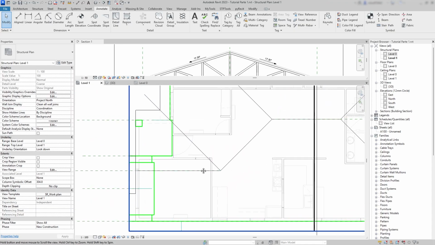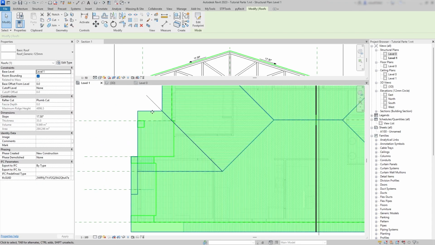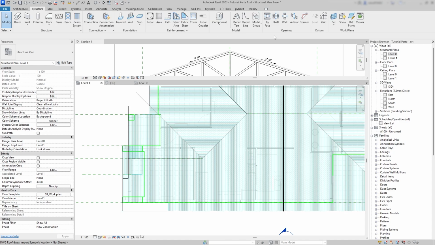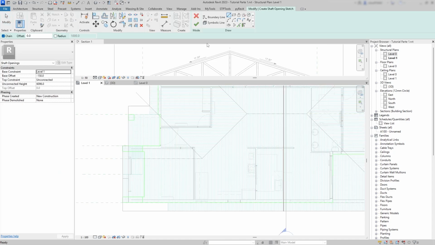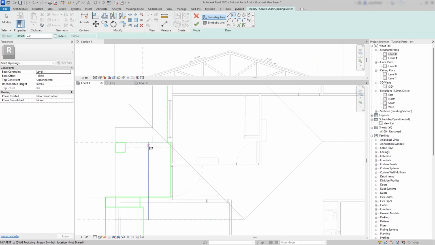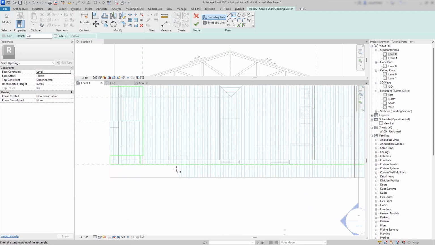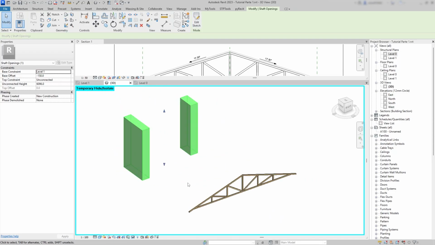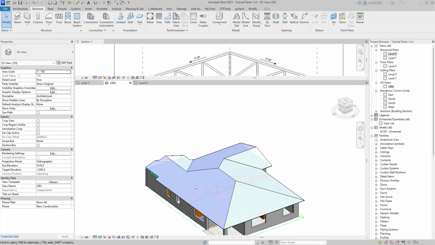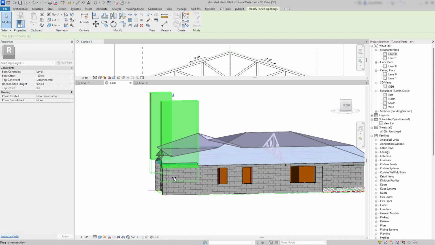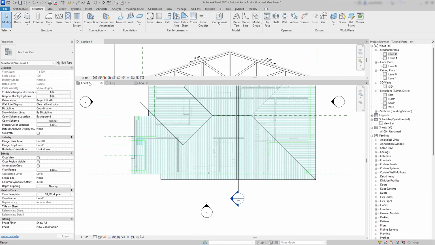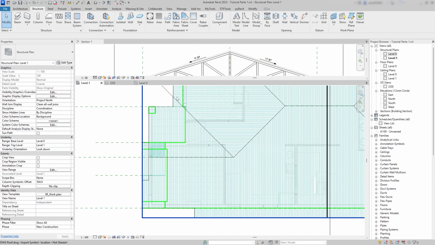Now the ridges and valleys are aligned correctly, but we still need to remove the unnecessary parts of the roof. For this, go to the Structure tab and select Shaft Opening. Use the rectangle option to draw the areas you want to cut. You can extend them slightly if needed. To check the result, go to the 3D view, unhide everything if needed, and select the shaft openings. Adjust their height so they cut only the roof. Back in the roof plan, you can see the roof is now correct.